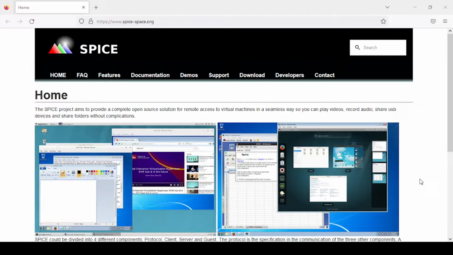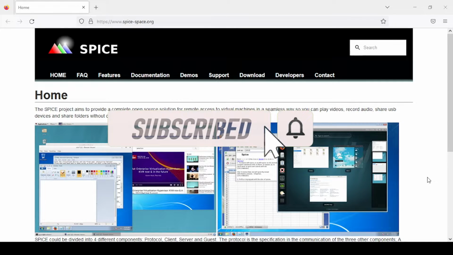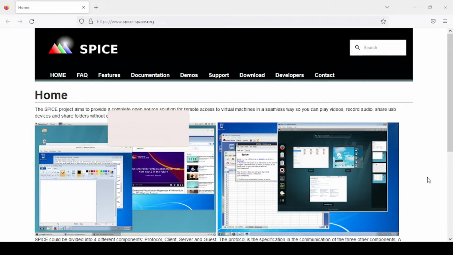For this demo, we'll be using Spice as our solution for remote access to a virtual machine in a seamless way, so you can play videos, record audio, share USB, and share folders without any complication. To learn more about Spice, just visit the website at www.spice-space.org. All right, without any further ado, let's begin the installation.